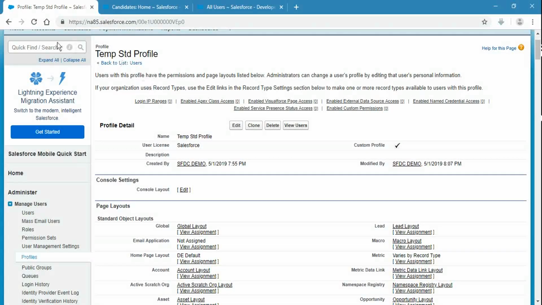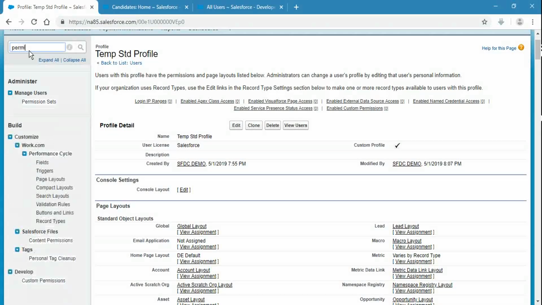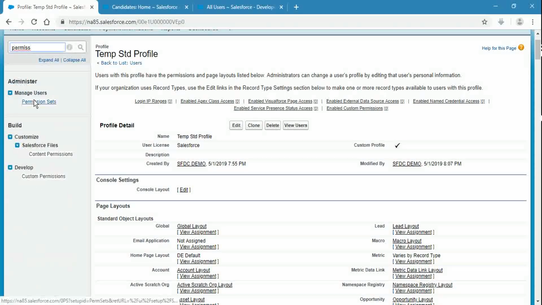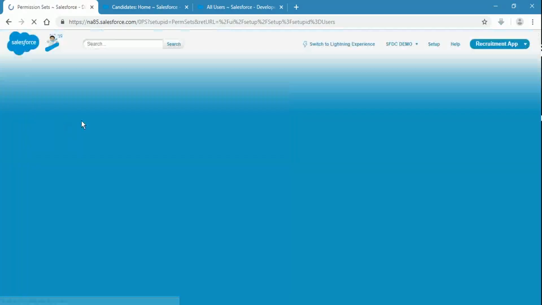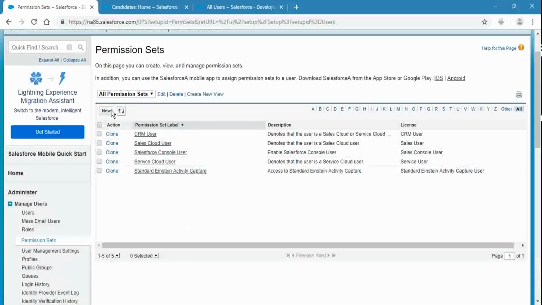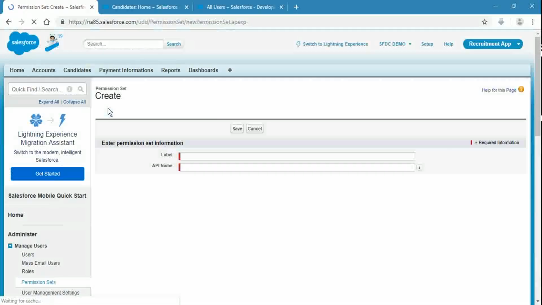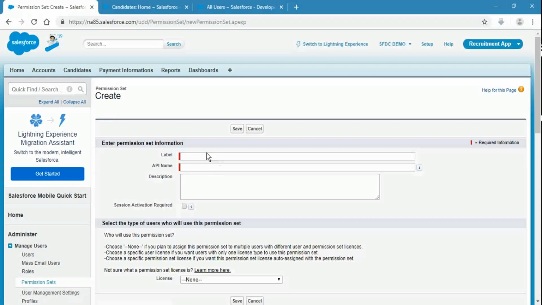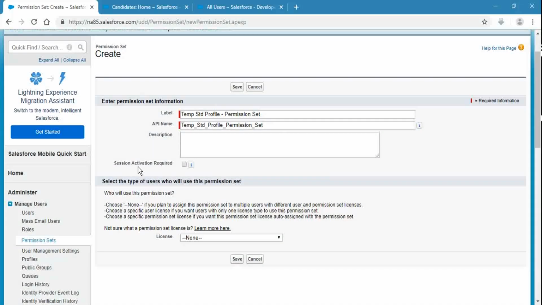To create a permission set, just search here for permission set under the manage users section. Just click on permission set. There is a button called new permission set. Once I click on new permission set, it will ask us to give a label here: temp spd profile permission set. Automatically that API name will be created, and session activation required I am giving.